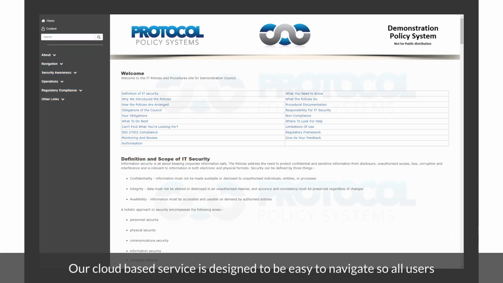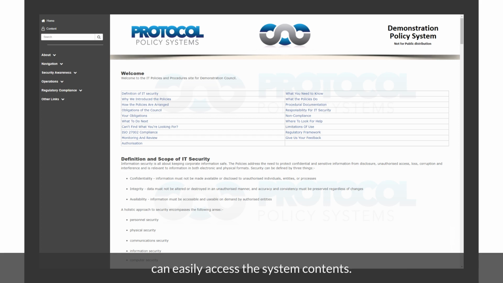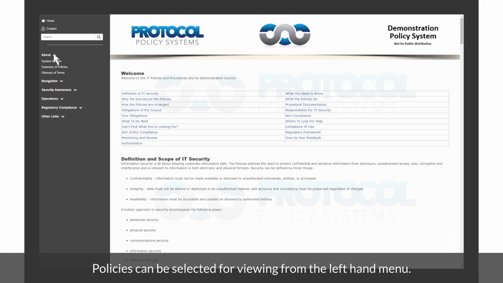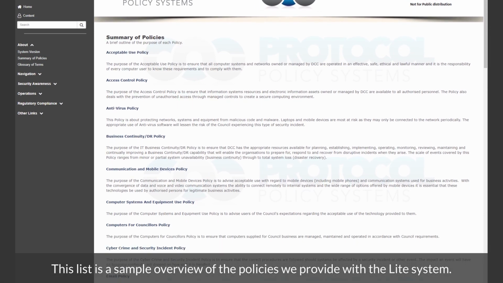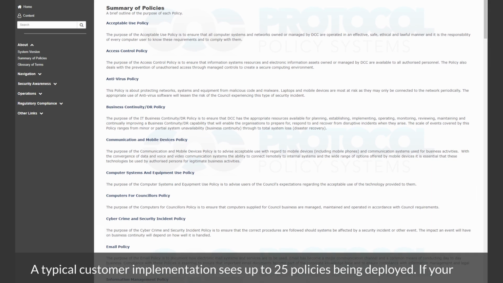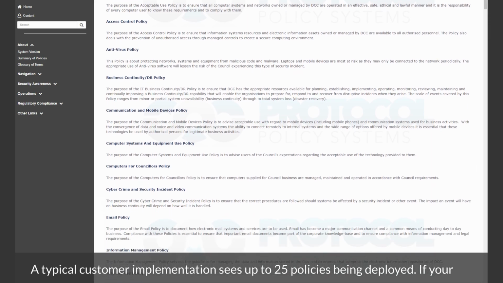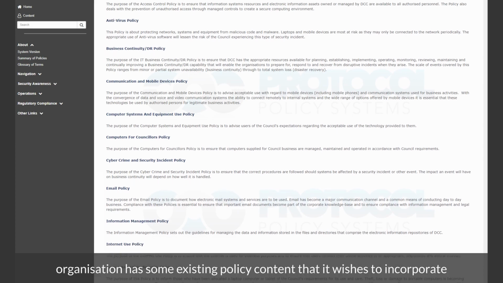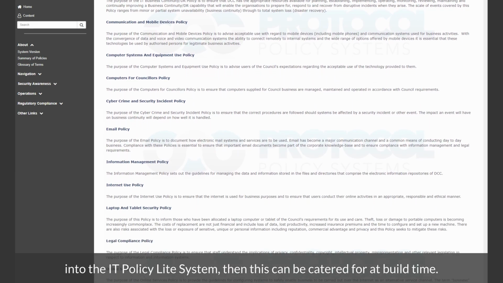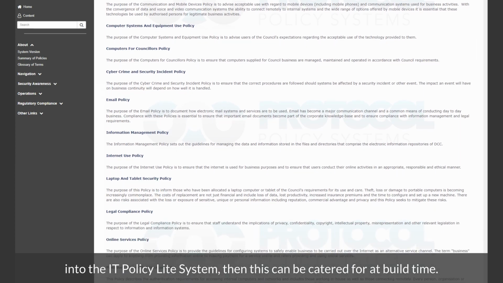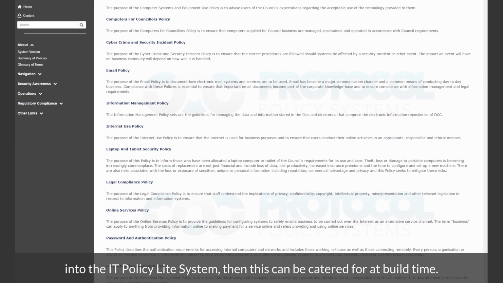Our cloud-based service is designed to be easy to navigate so all users can easily access the system contents. Policies can be selected for viewing from the left-hand menu. This list is a sample overview of the policies we provide with the Lite system. A typical customer implementation sees up to 25 policies being deployed. If your organization has some existing policy content that it wishes to incorporate into the IT Policy Lite system, then this can be catered for at build time.